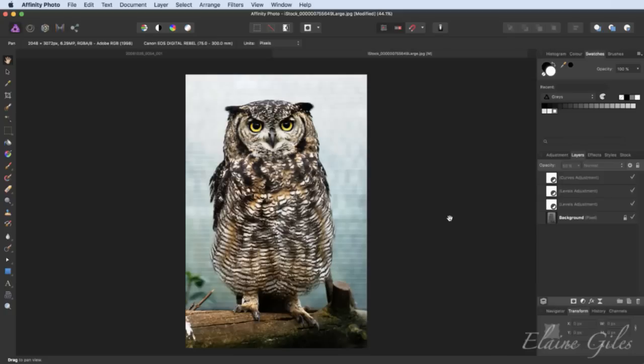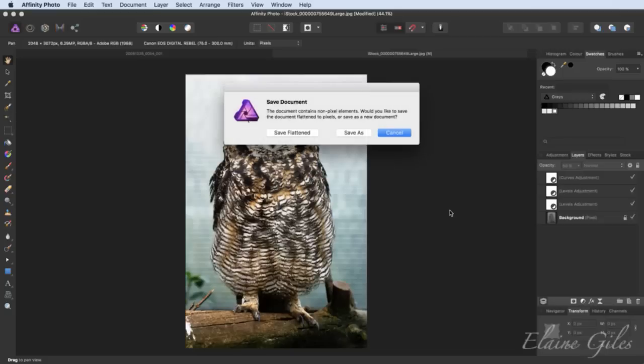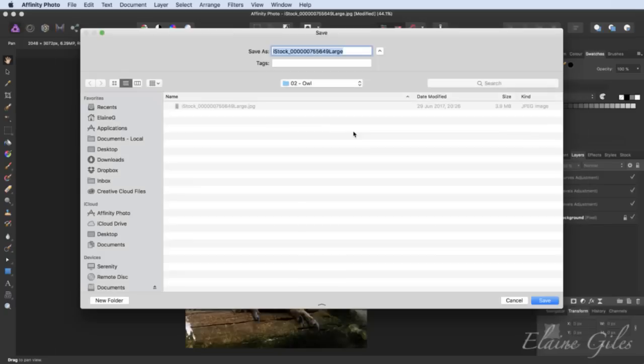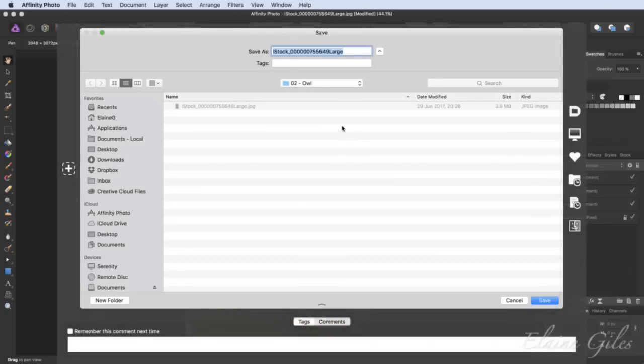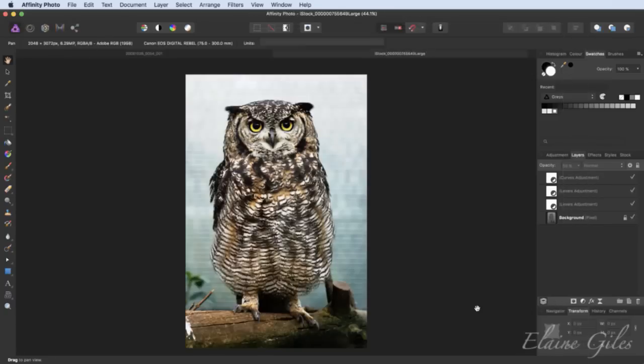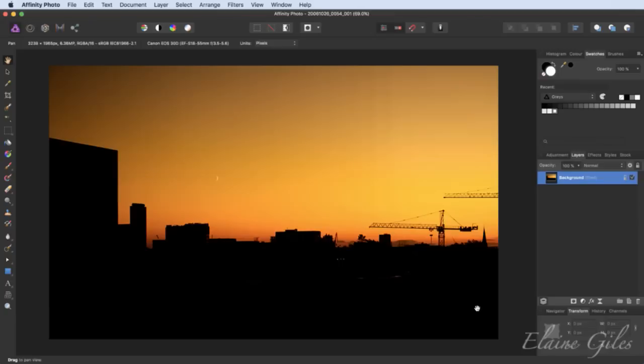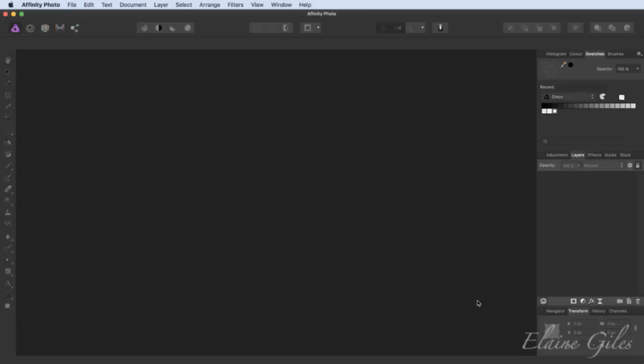So that was our owl. Let's save our owl. Now, because this was a JPEG and I've added adjustments to it, for those adjustments to remain editable and non-destructive, rather than saving the document as a JPEG, I need to do a Save As and save it as an Affinity file. So I'm going to save it there like that. Okay, and we've still got that behind there. Can't remember if we saved that or not. I think we did. Yep, so I'll close that one down as well.